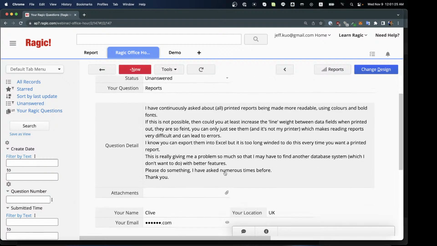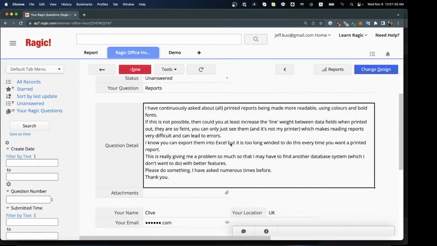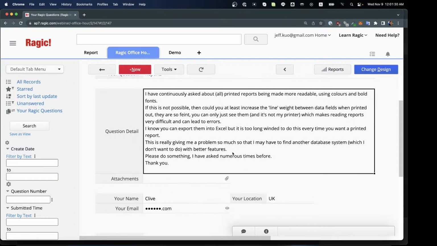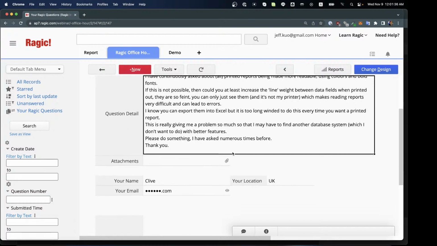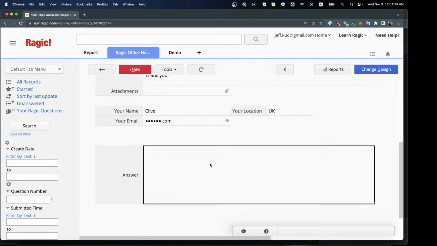Okay, yeah, I think this time you explained the problem a lot more clearly. So I definitely think that this is something that we can improve on, and actually pretty quickly. Yeah, so I think we will do something about the look of the report when it's printed.